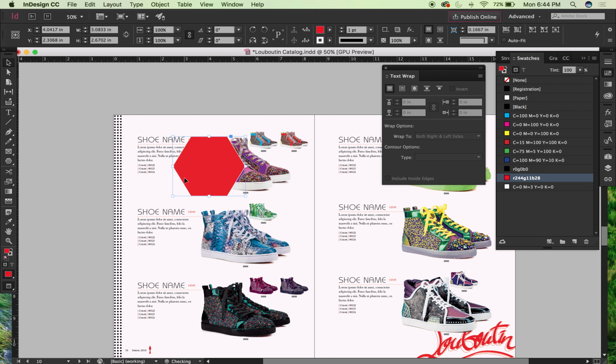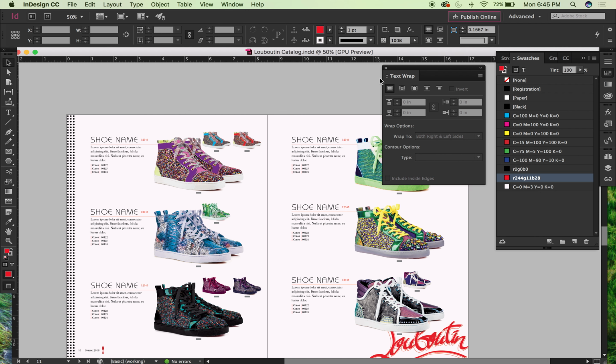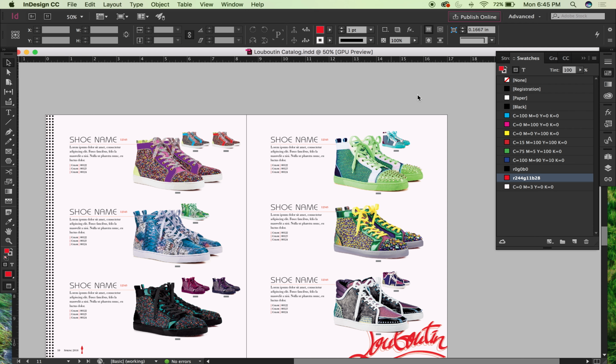Just know that text wrapping is very dynamic, and you can creatively problem solve with it on the fly if you need to.